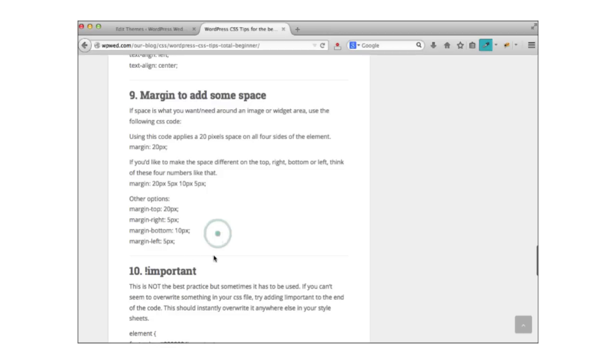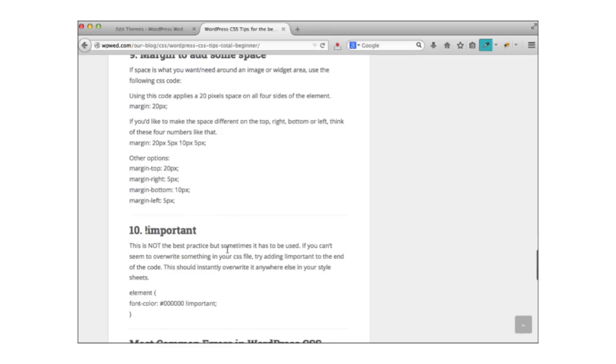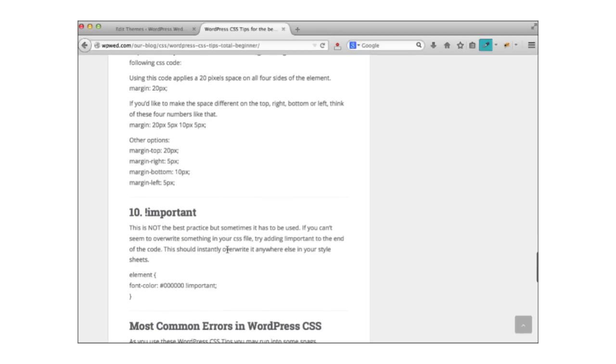Number 10 and our final tip is the exclamation point important tip of the day. This is not the best practice. I want to stress that. You really don't want to have to stress to overwrite something inside of your style sheet, because later on, if you've forgotten you've done that, it's very difficult to overwrite this element. So you really need to be sure, if you can, to go into the actual element itself and make the change to it, or write it inside of your style sheet to manipulate things.